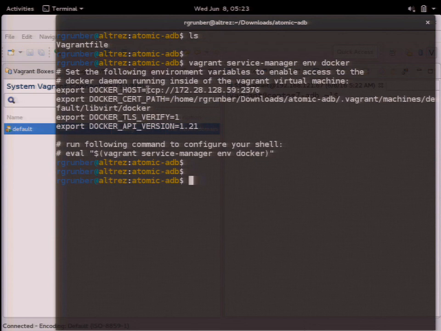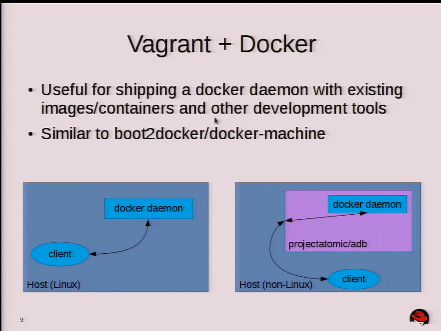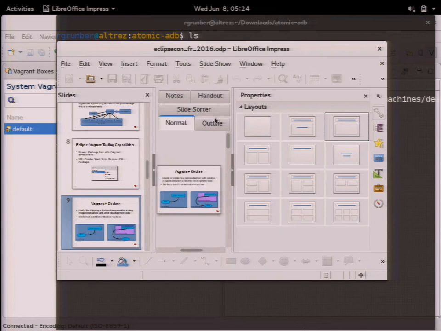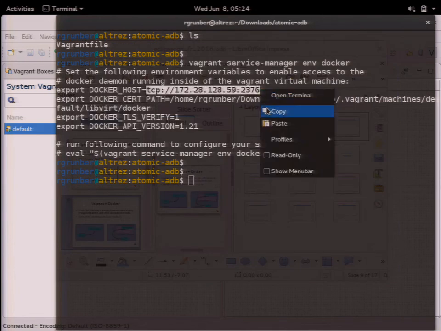And I'll get the host, so I'll get the IP address on which I can access the Docker daemon. So what's happening is, I have Project Atomic ADB, which is a virtual environment, and inside there I have a Docker daemon. The Docker daemon's port is being forwarded so that it's available outside the actual virtual machine. And from there, I can access it from my host system. So I'll just copy this link here, this IP.